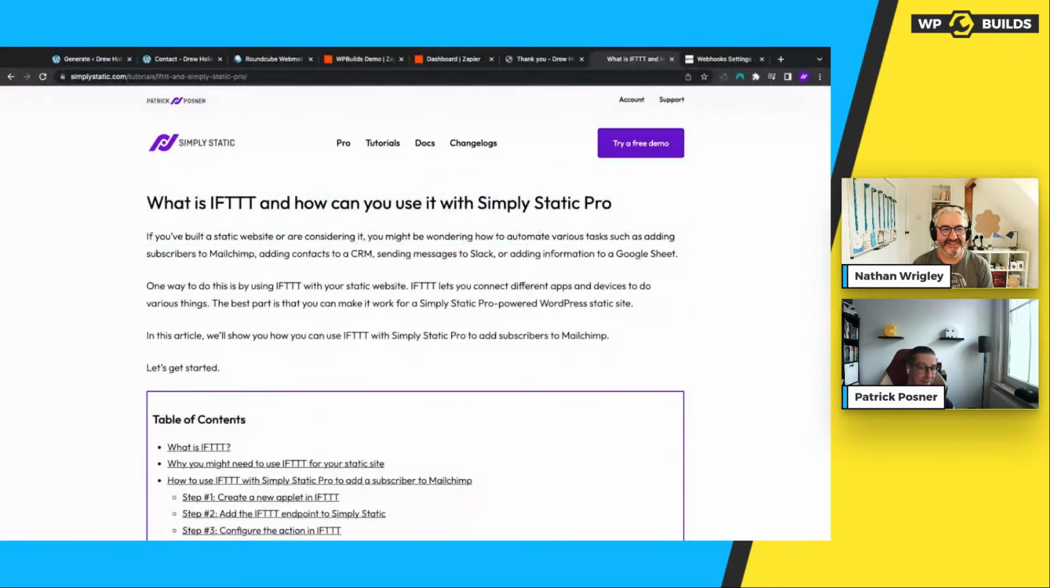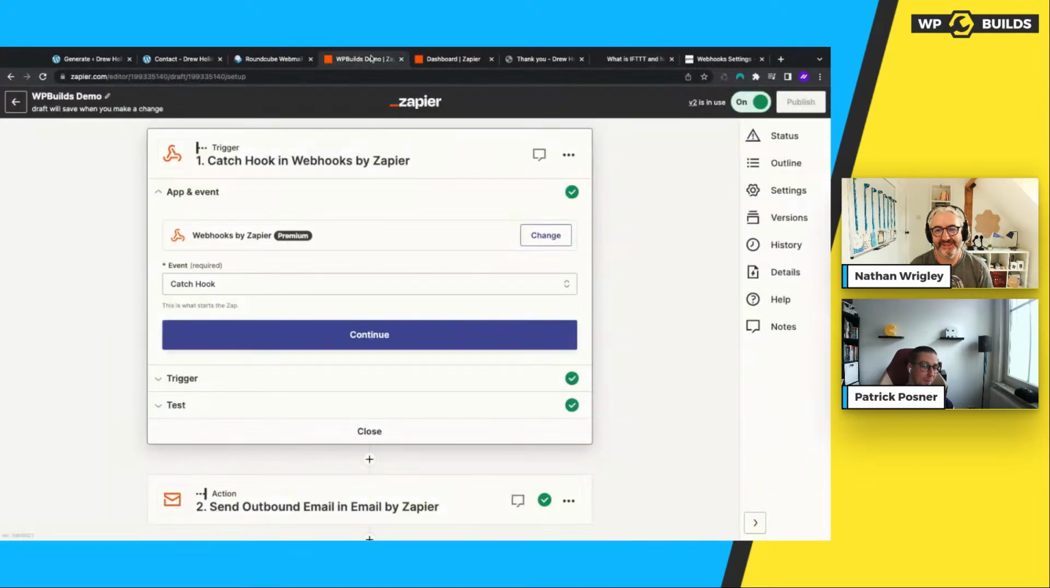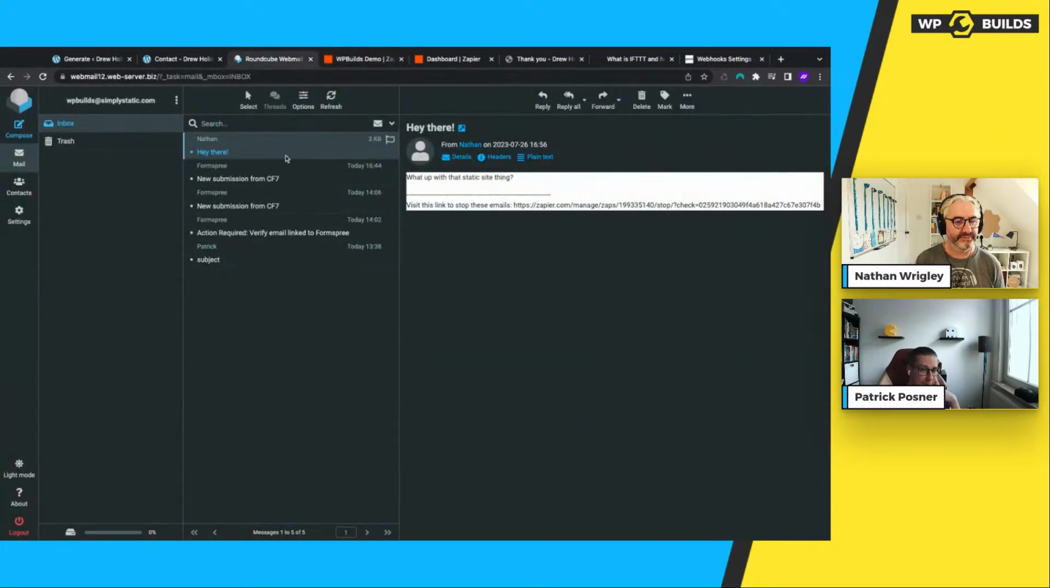IFTTT is free, and you can do everything you can do with Zapier for free. Nice. Zapier would be easier, though. I would even spend like $50 a month for Zapier before touching IFTTT again. But at least that's only my opinion. I get it. We want to keep the costs low, especially if we run a static site setup. Yep. So it's always an option to use something like IFTTT. Yeah. So, quick look into Nathan's inbox.